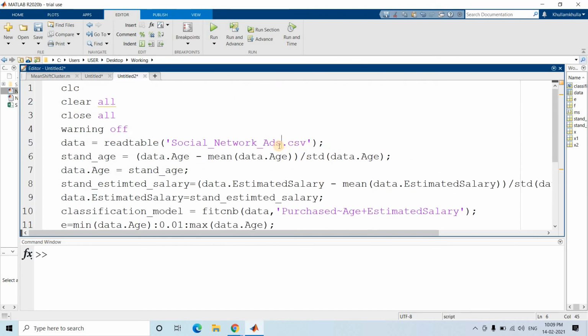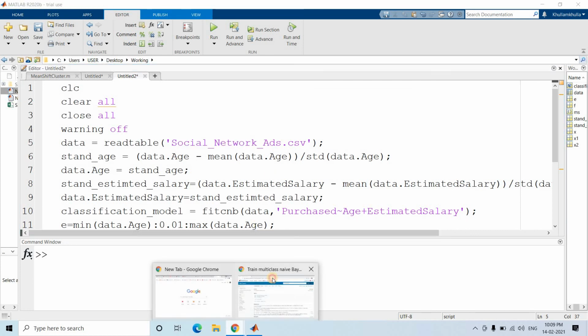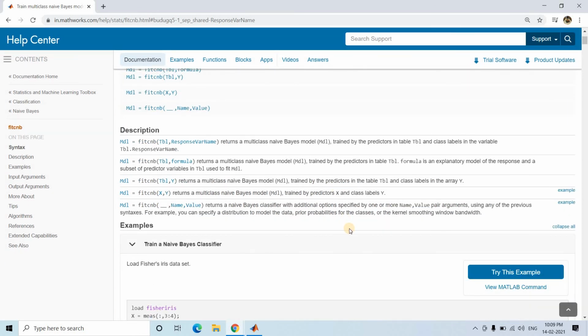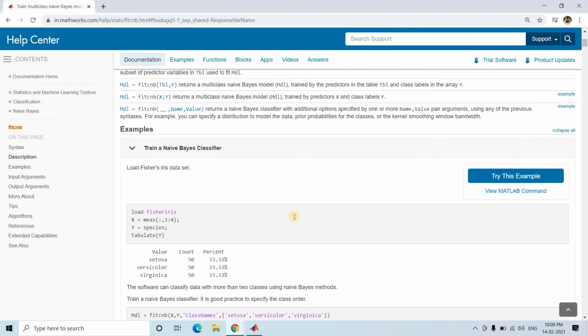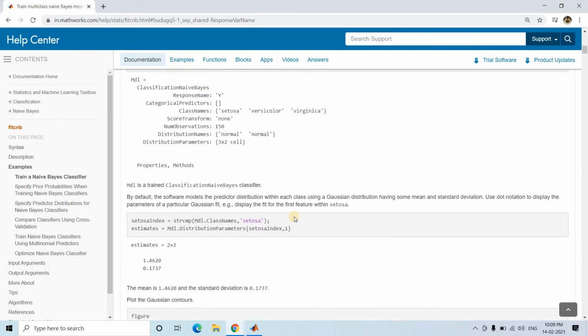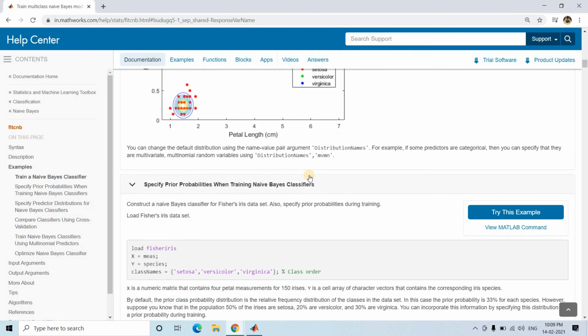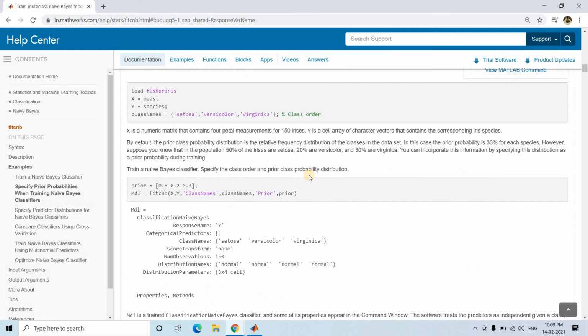Code and dataset link will obviously be provided in the description box or in the comment section. If you want, you can take it from there and play around with this. I will strongly suggest you go through the documentation of the fitcnb function. What custom parameters we can pass, how we can modify the code, how we can change the visualization, all these things are given. I'll be discussing some important properties in my upcoming video.